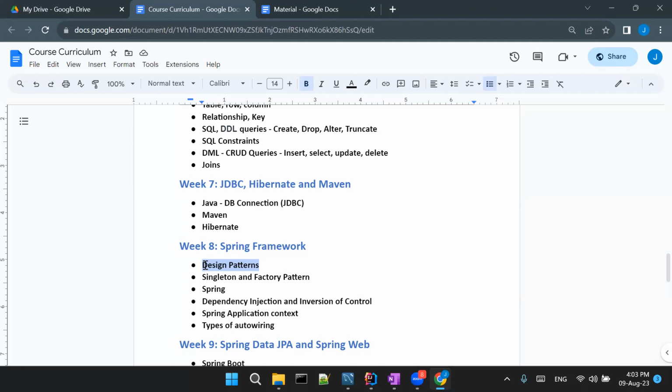Before we start on Spring, any questions on the earlier topics? Okay, can someone quickly summarize what is the singleton design pattern?